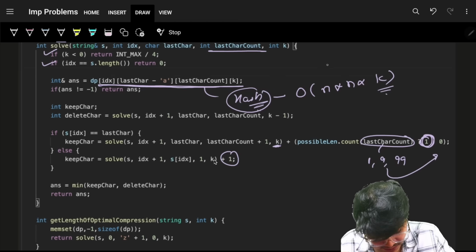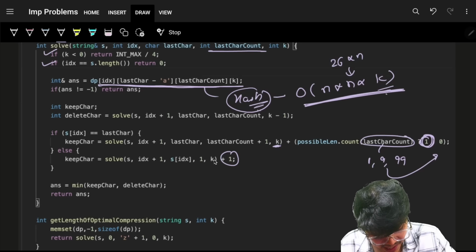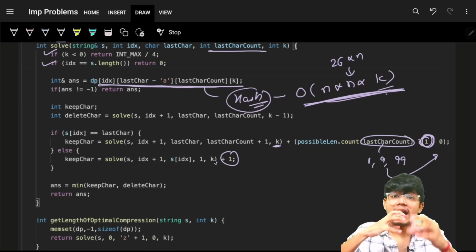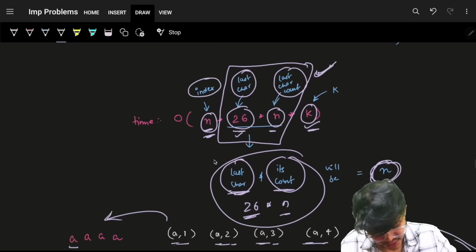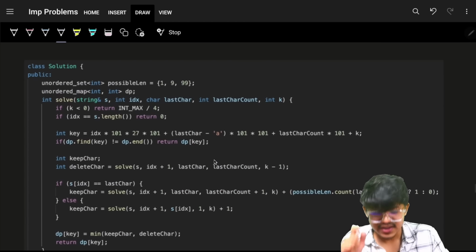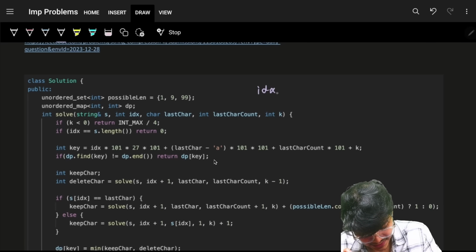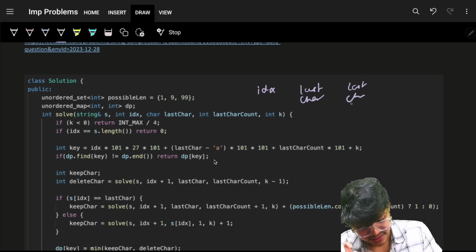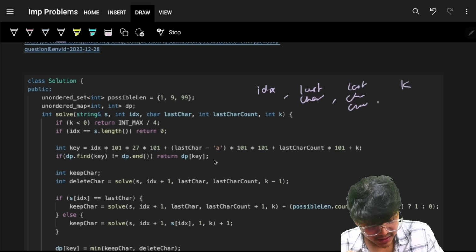Right? Because this 26 into n is converted to O of n in itself. So I know that this hash will have O of n into k different values at max, right? So what I'll do is I'll just go and convert this value into a hash. Ultimately, you saw that I had an idx, I had the last character, I had the last character count, and I had k.